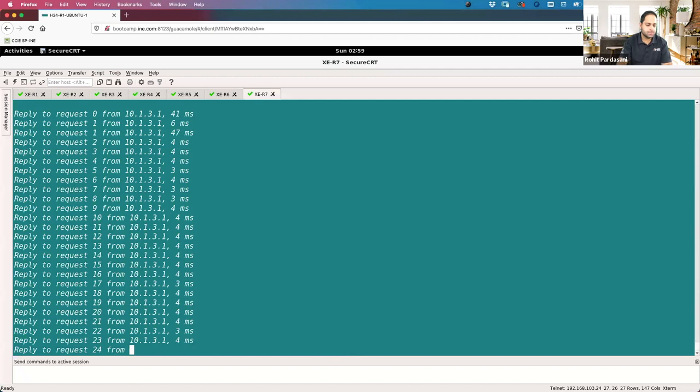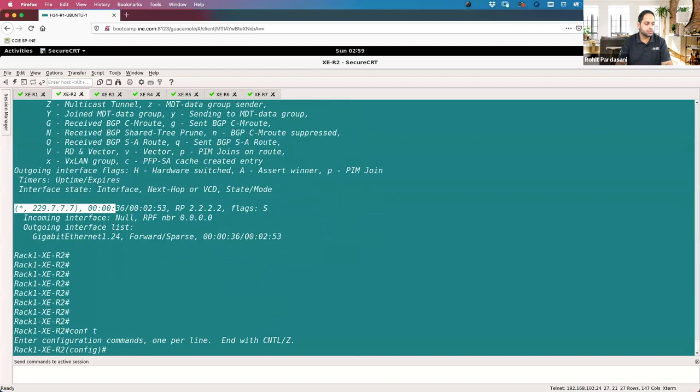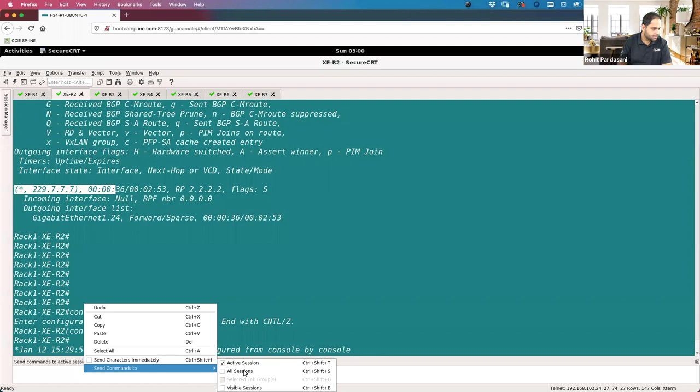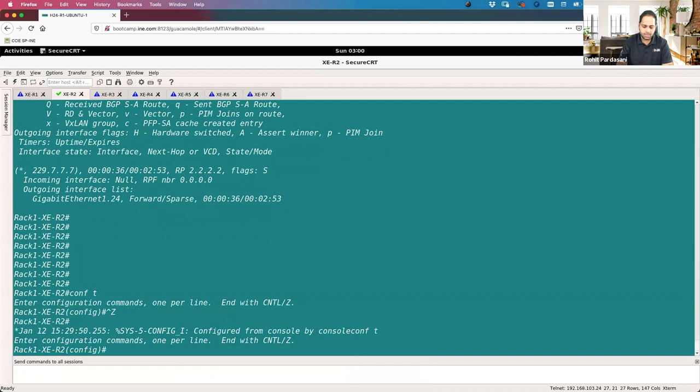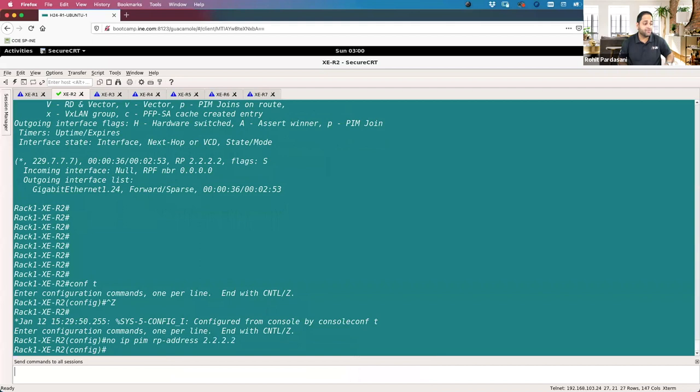Stop this first. All right, let me go to R2 and ask R2. So first I will go back here and say send commands to all sessions. And let's do config t, and no ip pim rp-address 2.2.2.2. So I have removed the static RP configuration from all the routers.